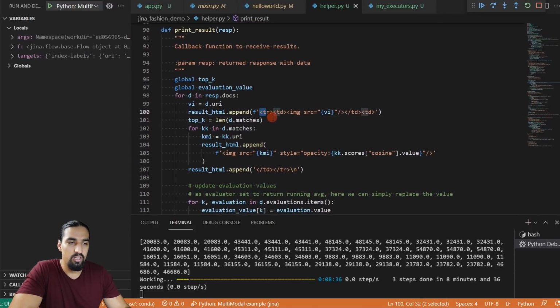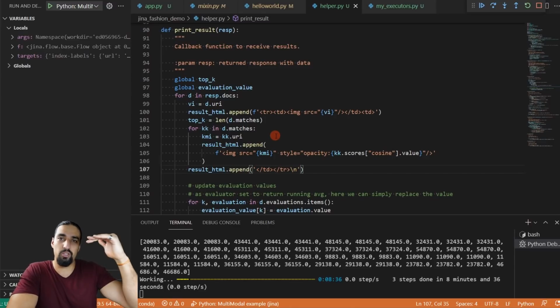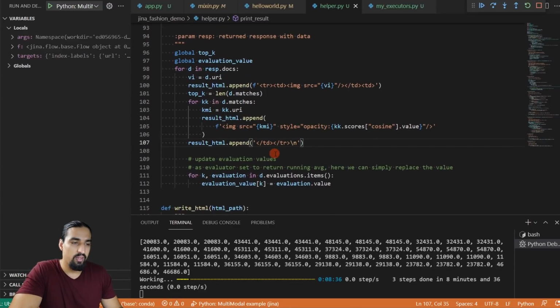So we have, as you see here, table row, table cell, and we paste the original query image, and then we iterate over all of the matches. So over the 50 matches, we add all of those matches in the same row, and then we close the cell, we close the row, and we repeat that for every single query vector. That's 128 query vectors, and that's how this thing is formed.